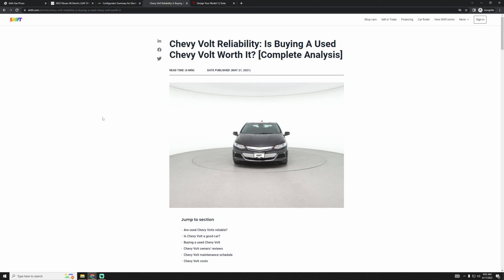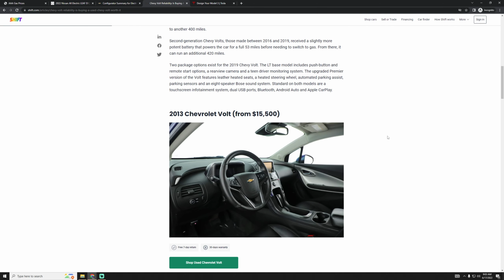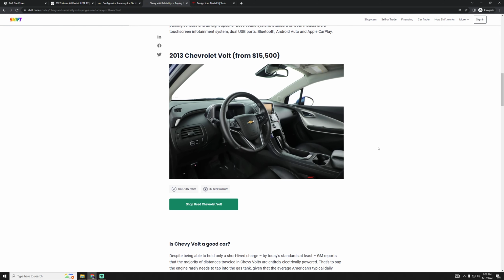Now the next car here is another Chevy. So this is the Volt with a V, and it looks like it was discontinued. And I brought this one up. So this one is a hybrid, but my neighbor just got this car, and it's a plug-in hybrid, and it can go about 55 miles around town.